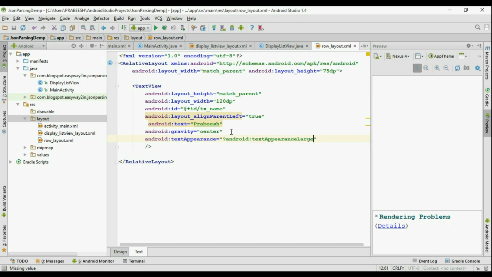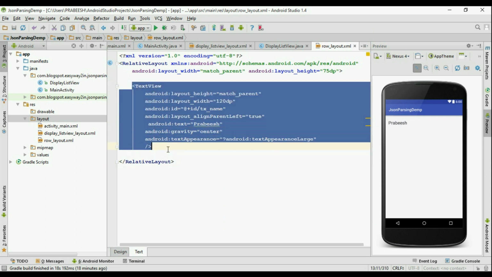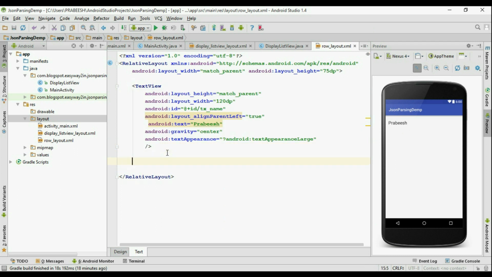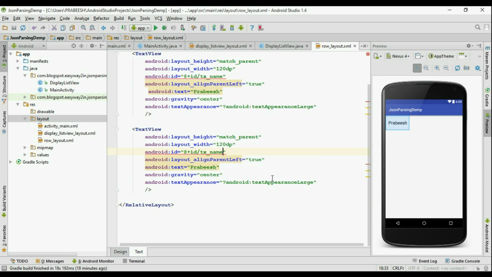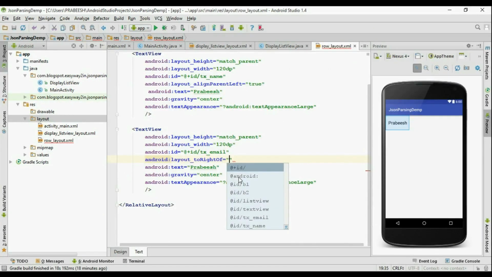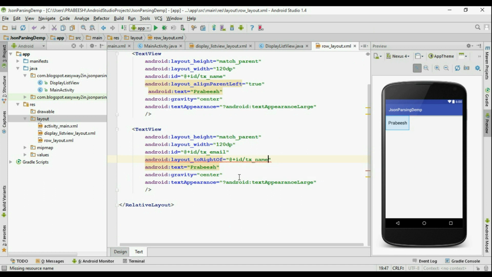Android text appearance large. Okay, now we need another text view to display email. Change the ID into tx email. No need of this one. Instead, write off plus ID tx name.